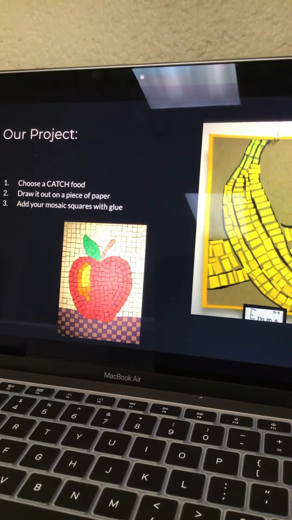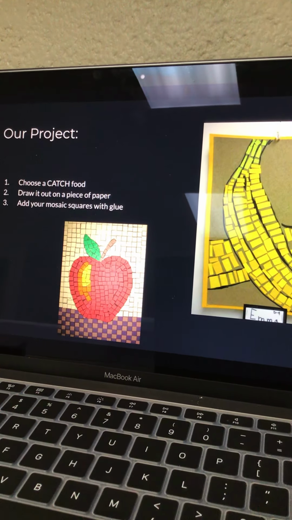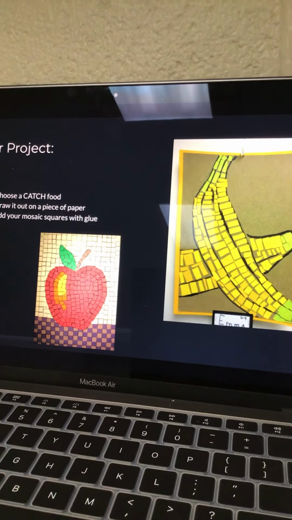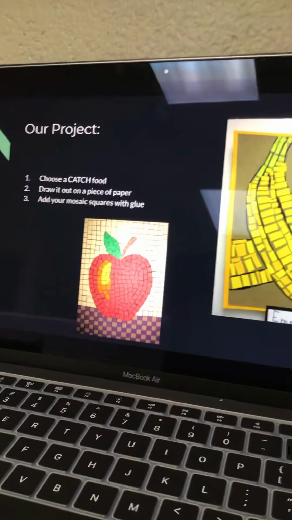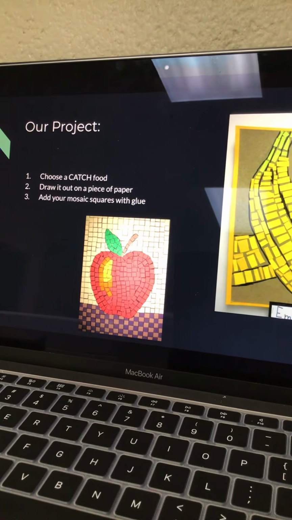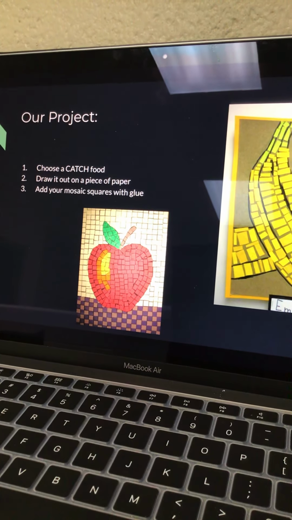So our project here today, we are going to be using paper and glue to make ours, because I don't expect you guys to have glass and tile at home, but maybe you do. Maybe you guys could search on Pinterest to make some stepping stones of your own, which would be pretty sweet.